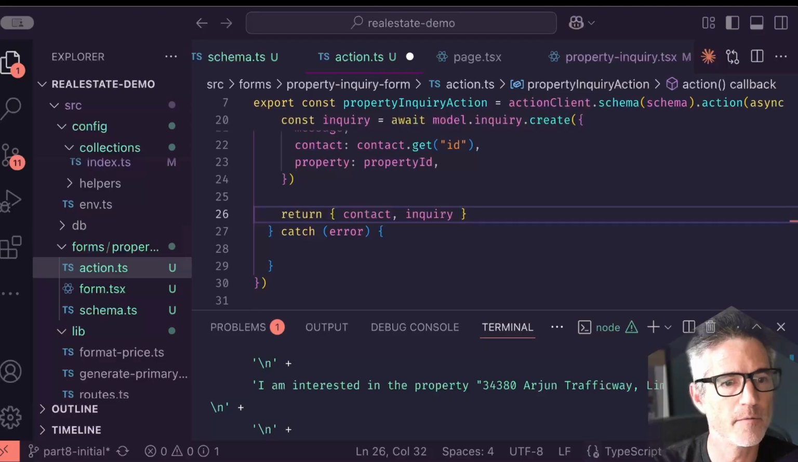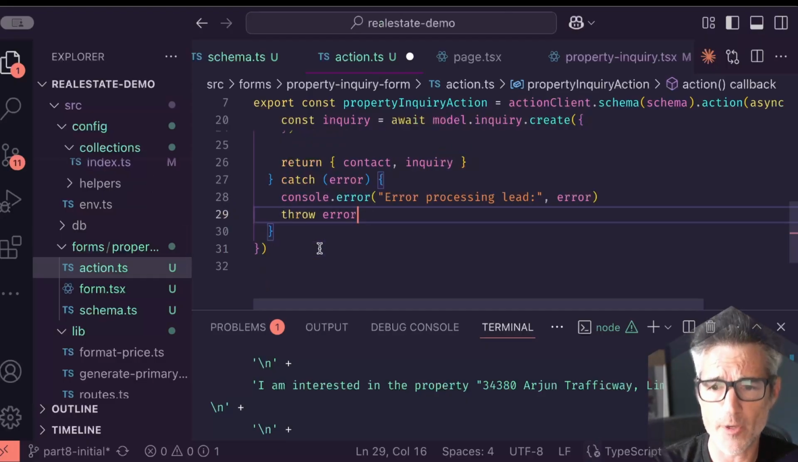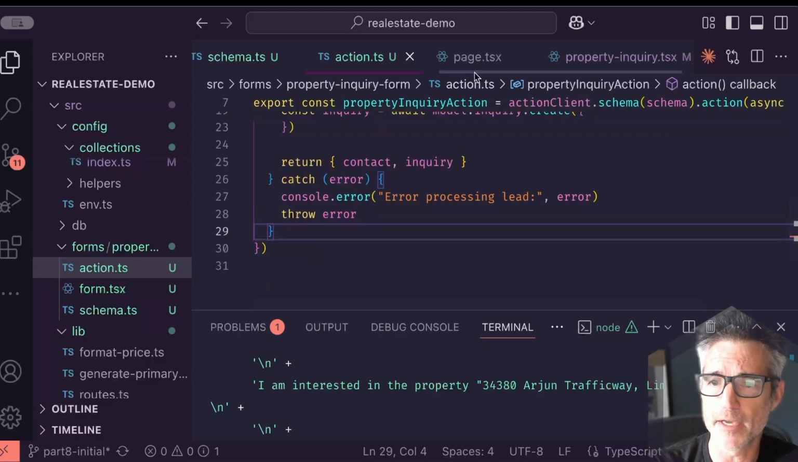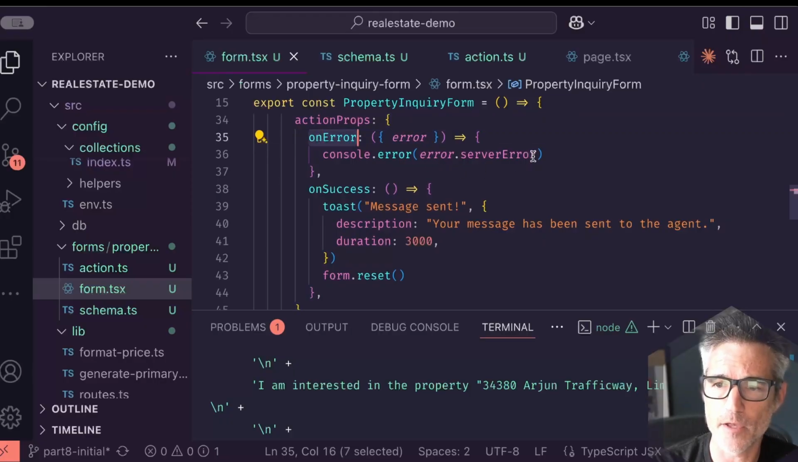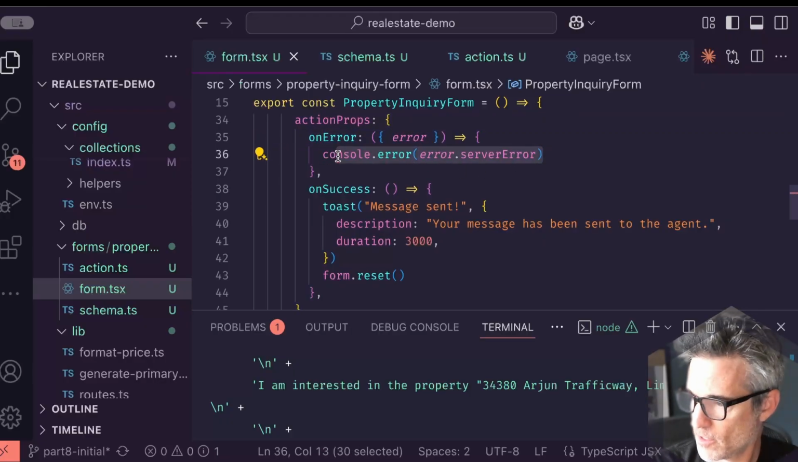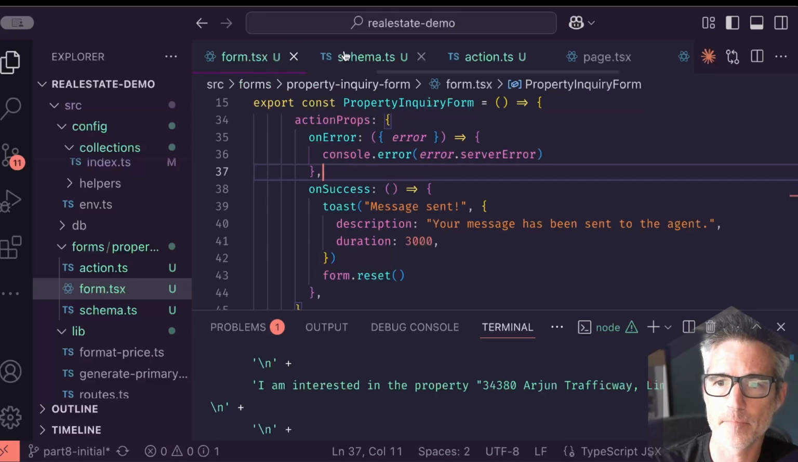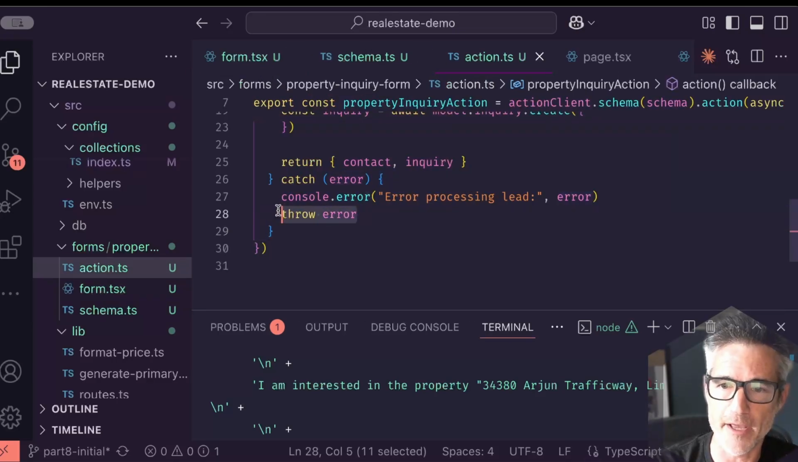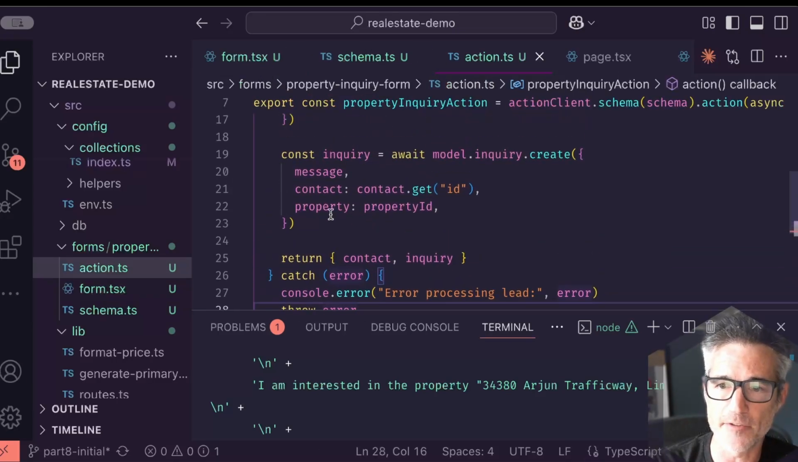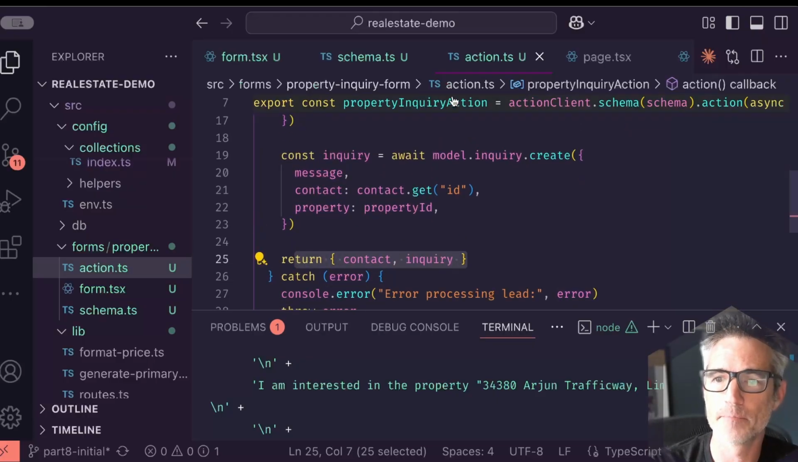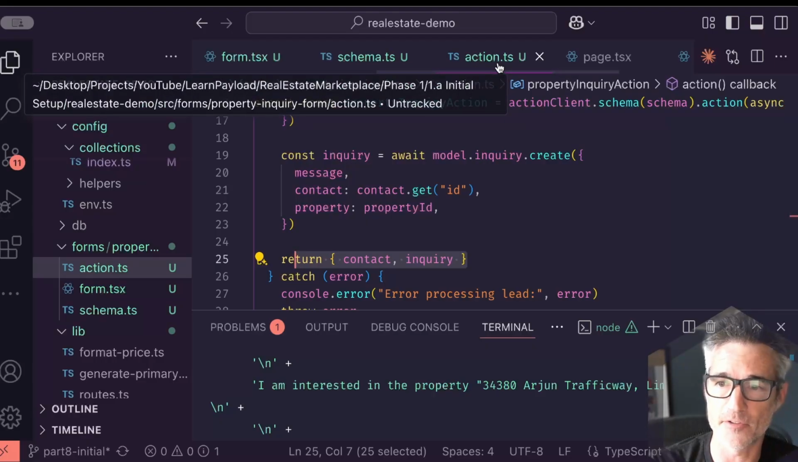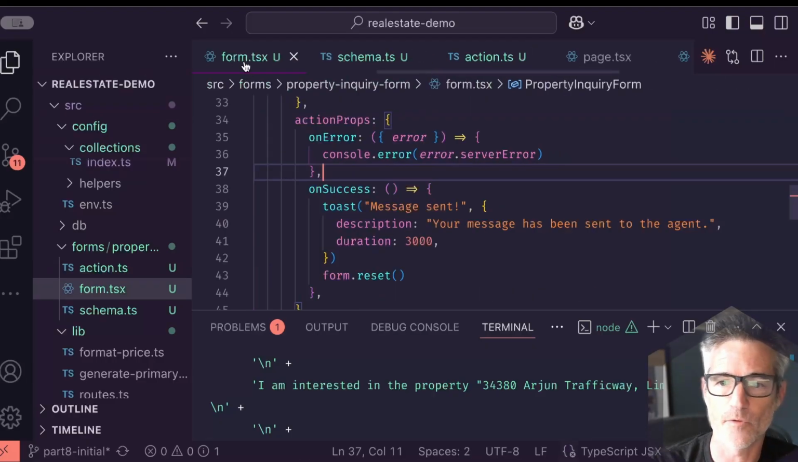And then we're going to throw an error otherwise. By throwing an error, it's going to trigger this on error, and so you can do anything you want in this callback. Throwing that error will trigger that one. But otherwise, if it's not an error and you just return anything, you can return anything here, that'll be considered a success. So this is going to be triggered, and we'll be able to say message sent.